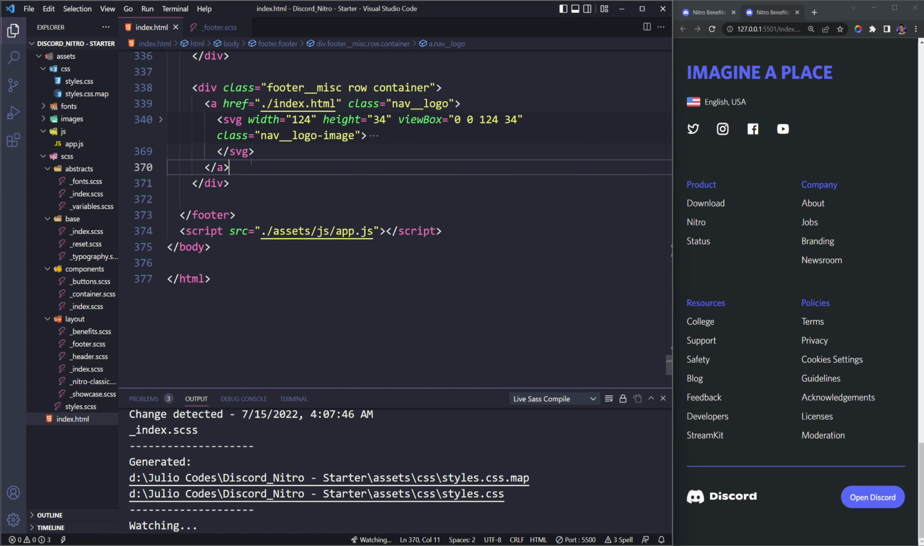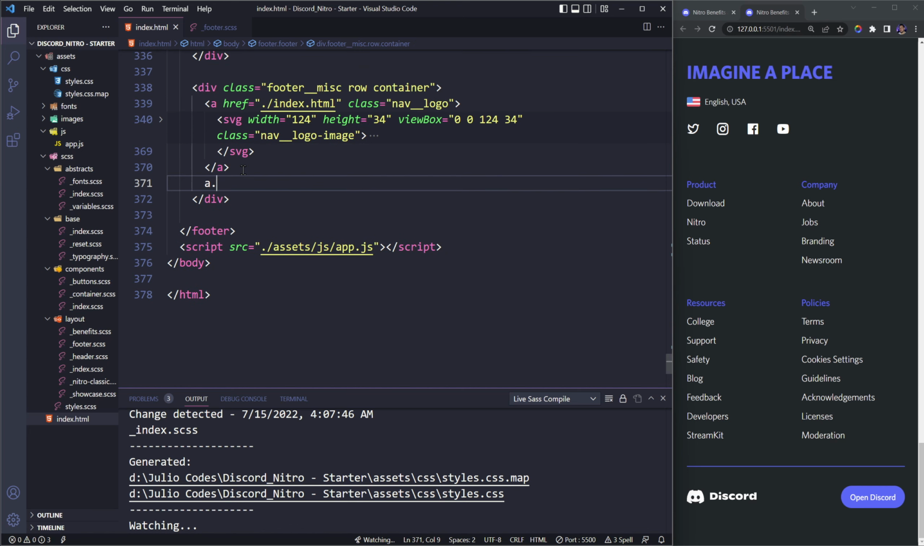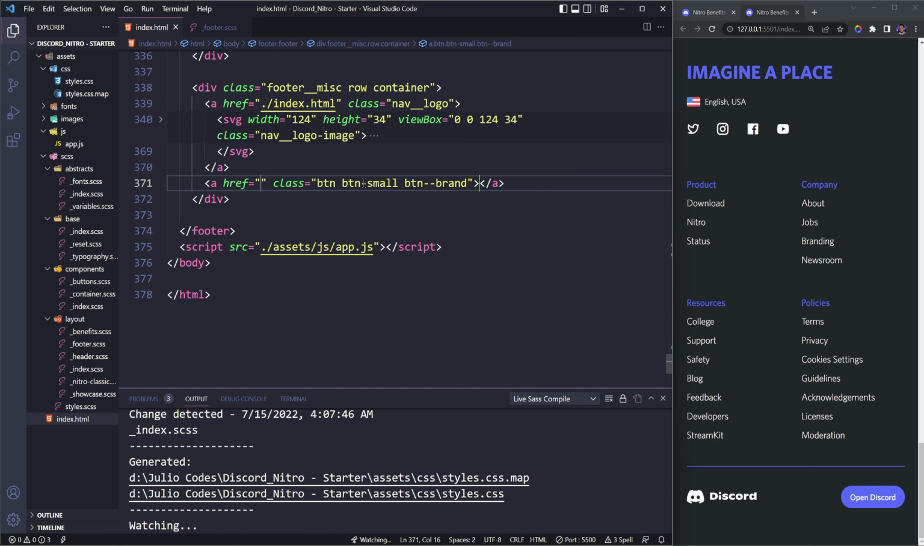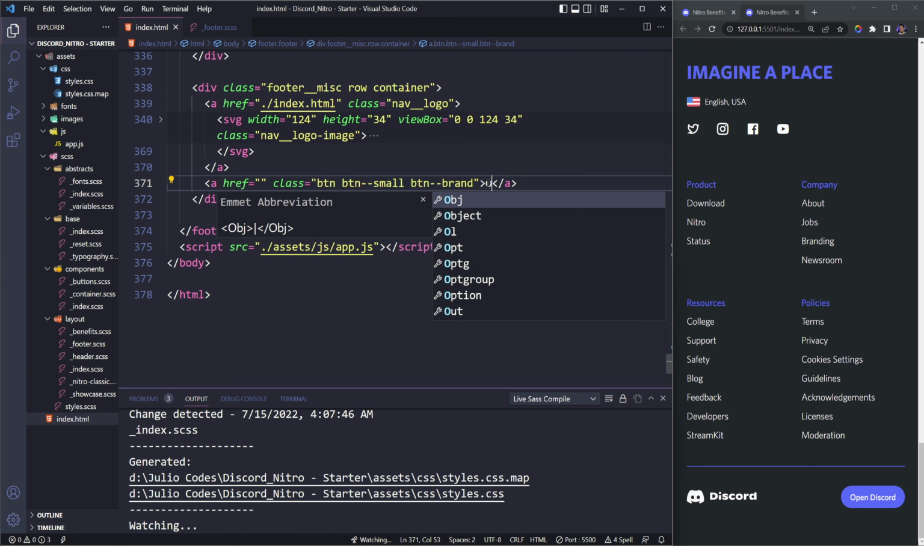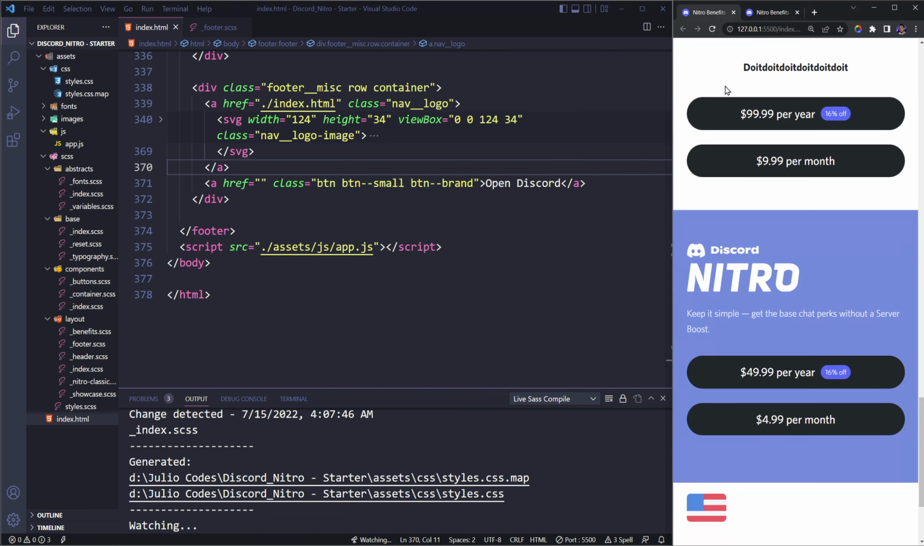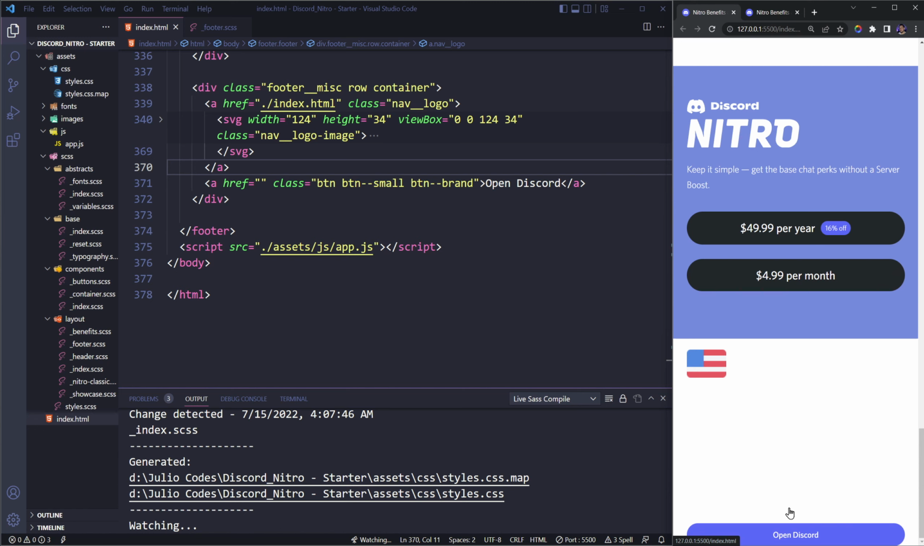And then finally, the other anchor tag is going to be btn, btn small, and btn brand. I'm missing one hyphen here. And then we can just say open Discord, like so. And yeah, it looks like that's pretty much all it.